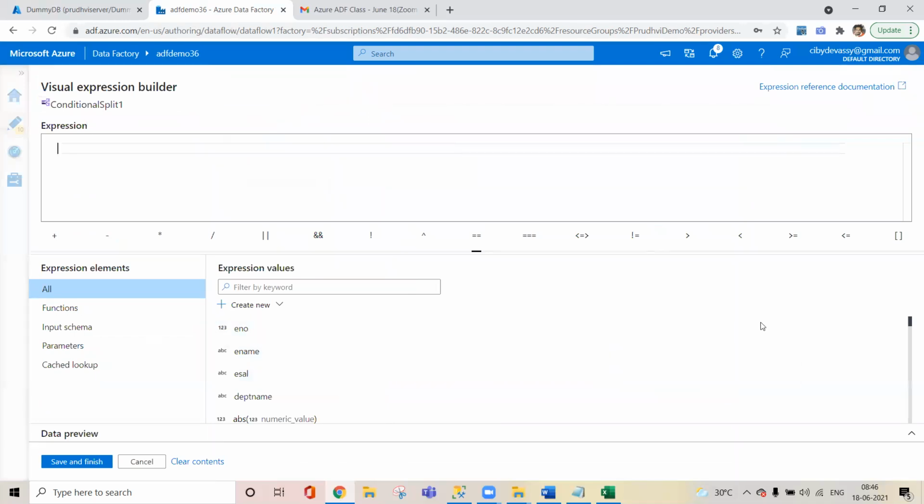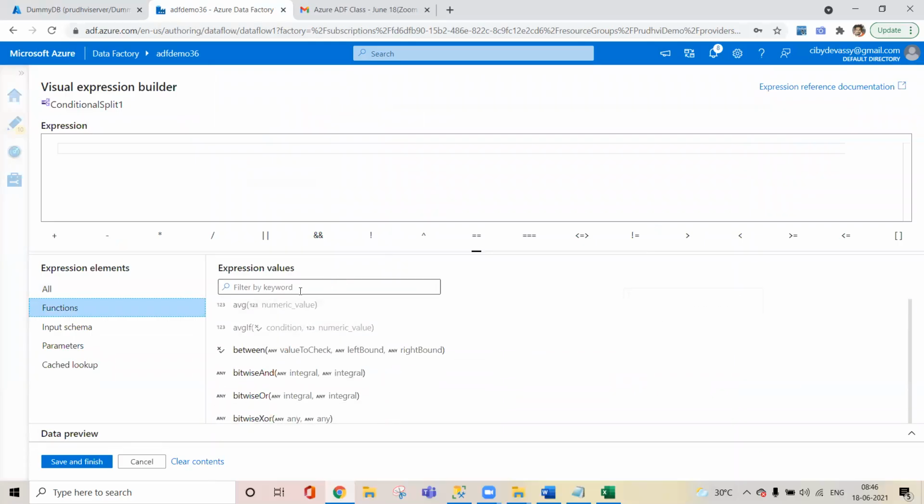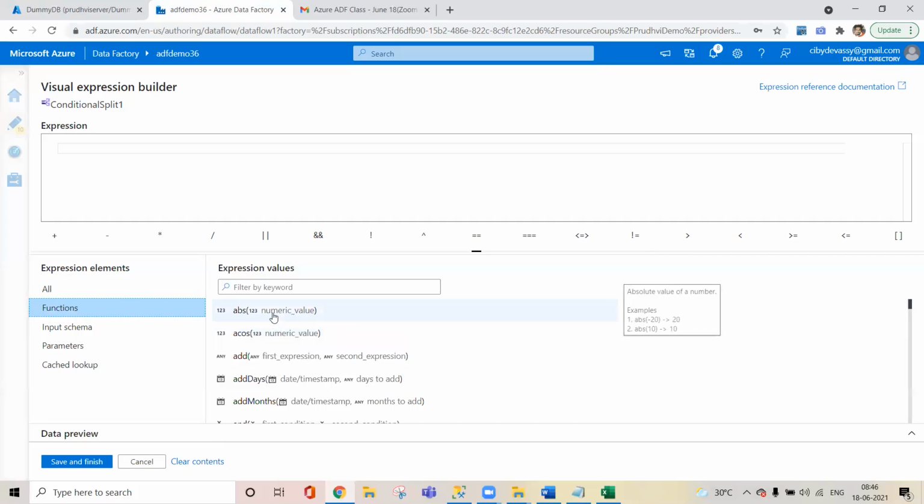Now, there is a built-in function. Can you go to the functions? ABC. Yeah, click on that one. Take the E-shall, greater than 2000. Save, sir. Save and finish. Why is that error?